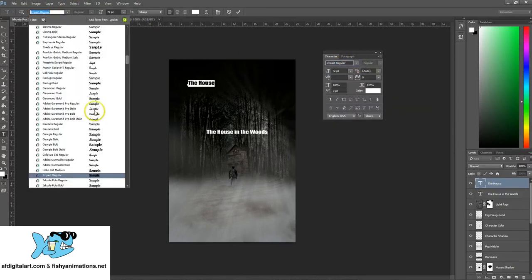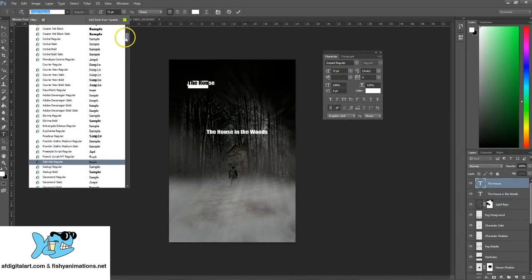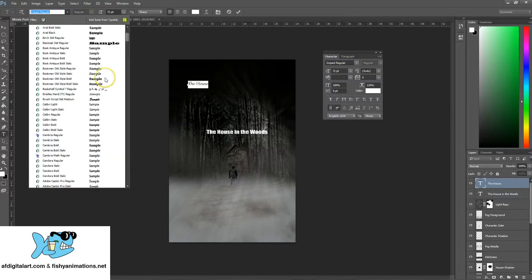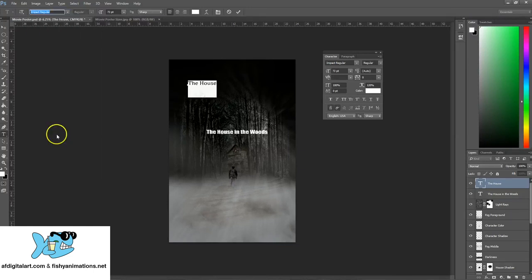So I want to switch this to a font that's going to be something. What's really nice is Photoshop displays some of the fonts over here on the right side. This looks pretty good. Cambria Regular. I like that. I think I'm going to go with that. I'm pretty satisfied with that.